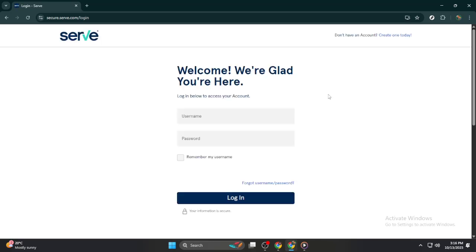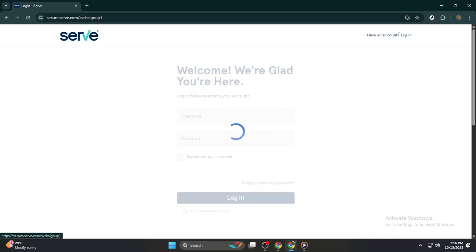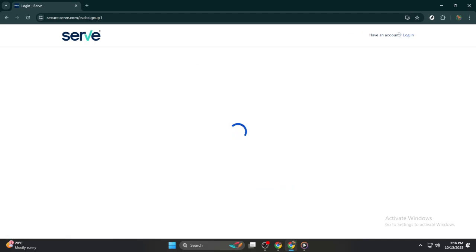Next, you'll be directed to the login page. Here, you'll see an option that says Create One Today. This option is specifically for individuals who do not have an existing account and need to start their ServBank journey. Click on Create One Today to initiate the creation of your new account.